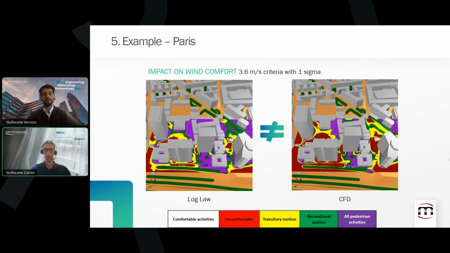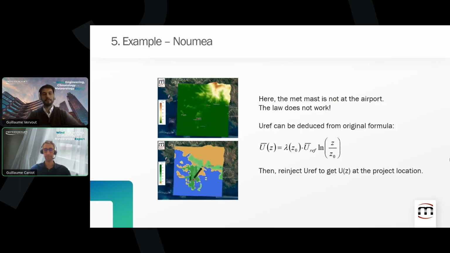Okay, let's move to the last example. So we transfer from our net mast. This time it was not at the airport. It was in the city, so city to neighboring. This time it was not possible to use directly the formula I explained to you earlier, because the URF hypothesis was at the airport, and it's not the case here.